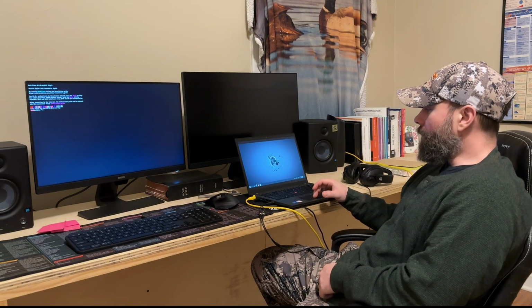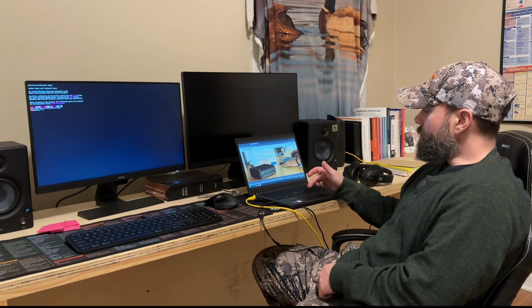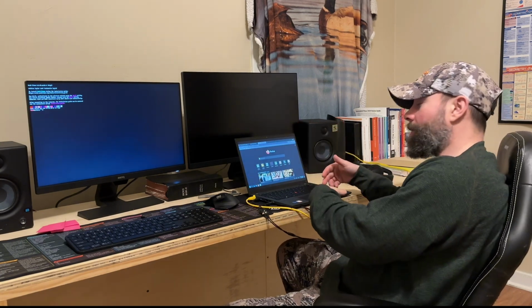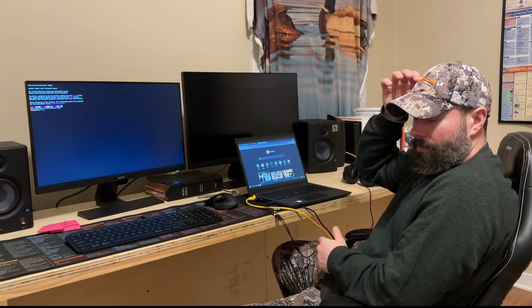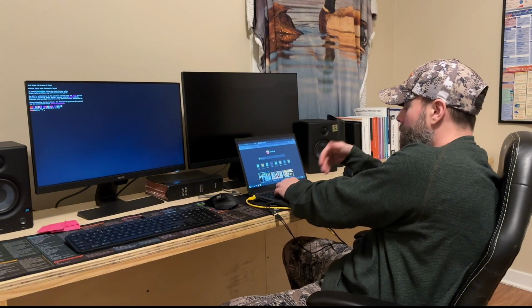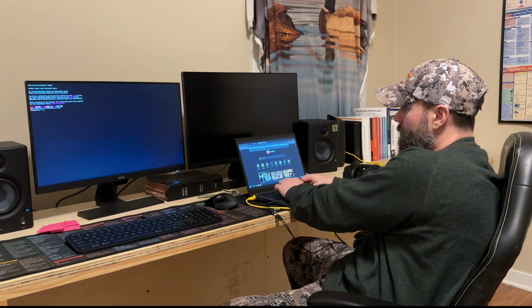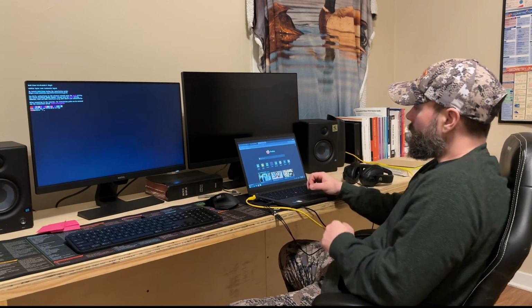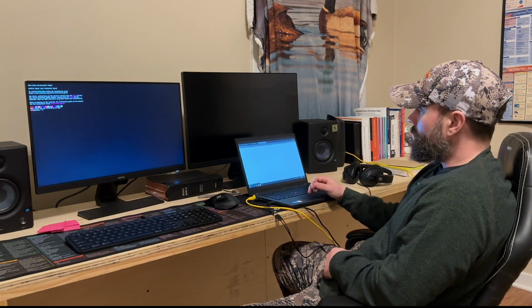But I'm gonna go over real quick some of these Linux distributions. You can pretty much download it onto the Microsoft Windows operating system and replace it with Linux. Let's say Linux Mint. This is a very common one.